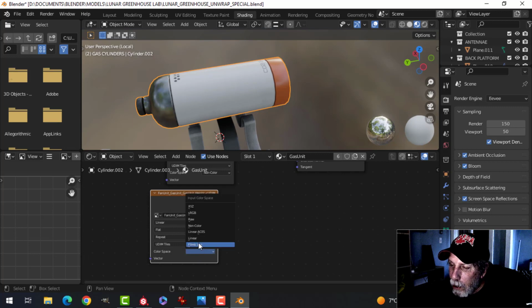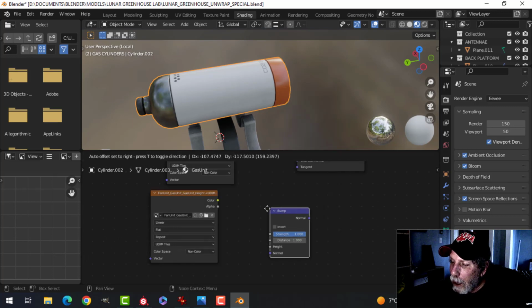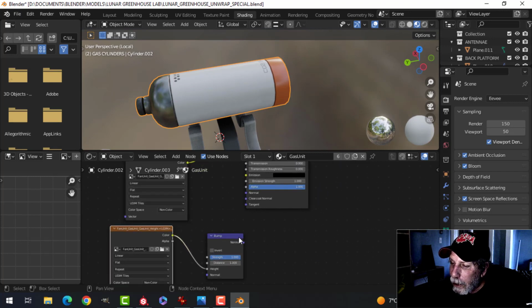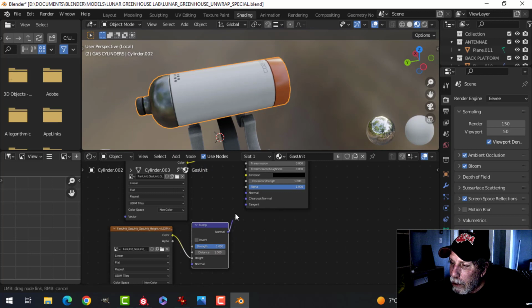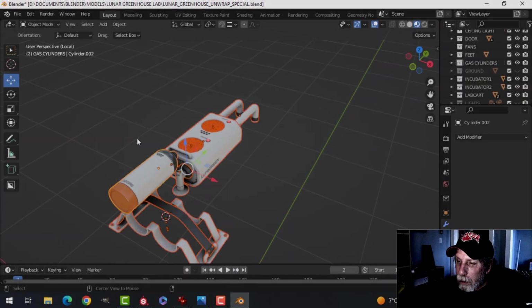Okay, so it's going to be height. It's going to be non-color data, and I'm going to want a vector bump. And then, of course, you can decide how much height you want to add. All right, and bring the normal into the normal. Yep, looks good. So we can have a look at this.